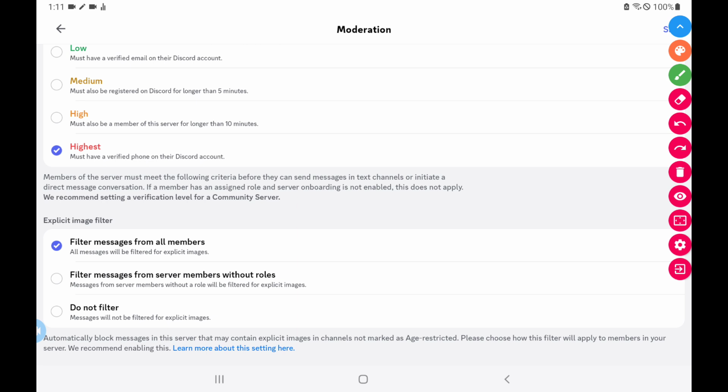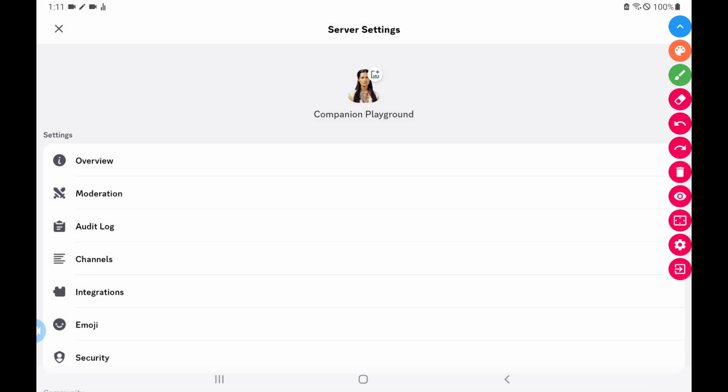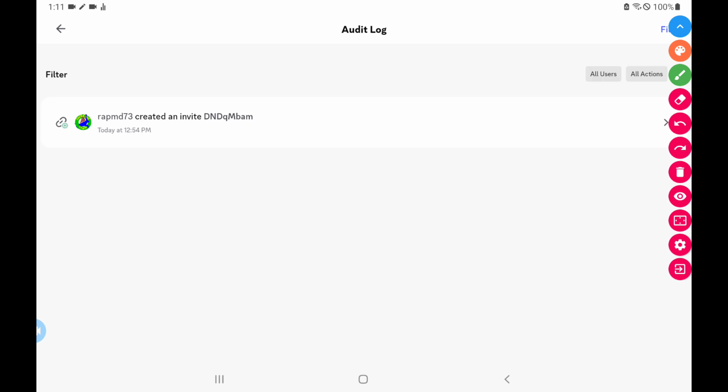So once you have your moderation set up, we're going to go back to the menu and we're going to go to the audit log. There's nothing really here except for random gibberish right now. When you first create your server, it gives you a generic invite that you can spread around and try to get your server to grow. For the purposes of right now, that doesn't matter.